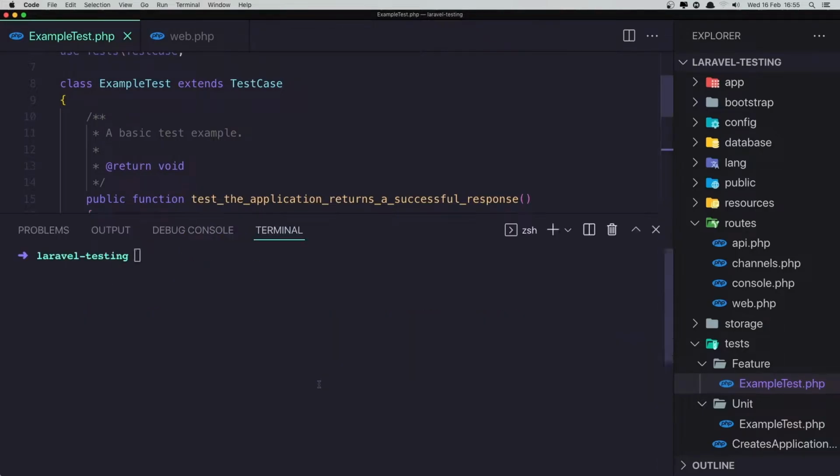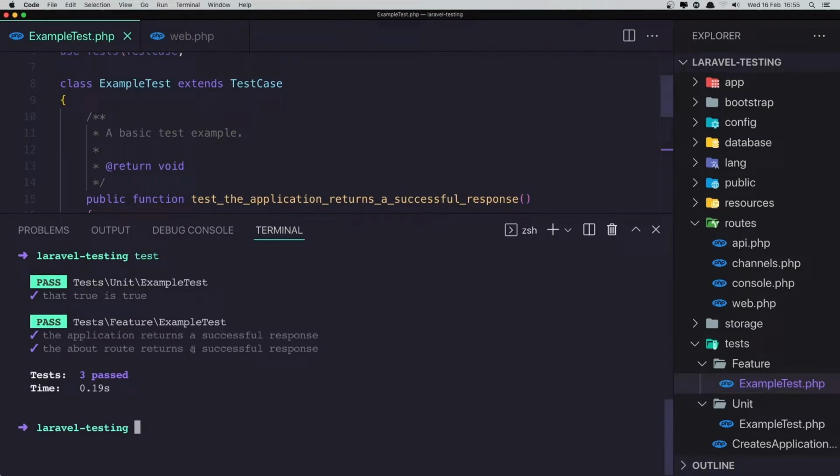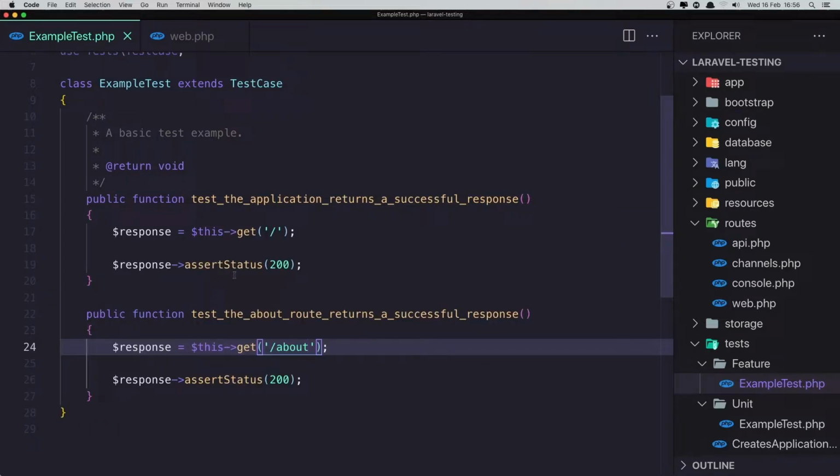So if I run the test again, yeah, we have the unit test passed and the feature test passed, but we have 3 tests right now. So the application returns a successful response, and also the about route returns a successful response. Okay, let's see some other things.